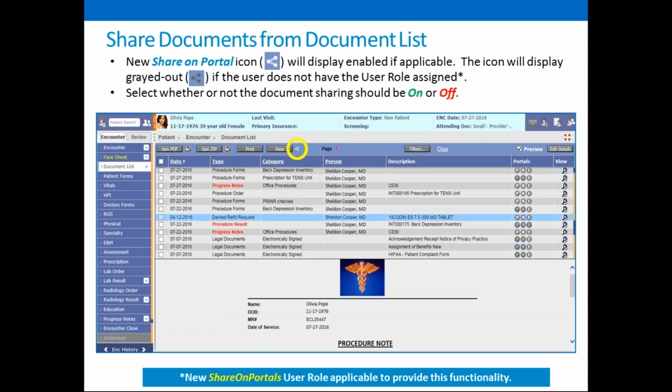Another new feature here at the document list level is a new icon called Share on Portal. Now this, of course, is only going to be relevant if you have any of the portals activated within your practice. Prognosis now offers 3 portals as of the Denali version. We have Patient Portal, we have Referring Doctor Portal, and we have the new Employer Portal. Every document that is applicable for being shared can be shared.